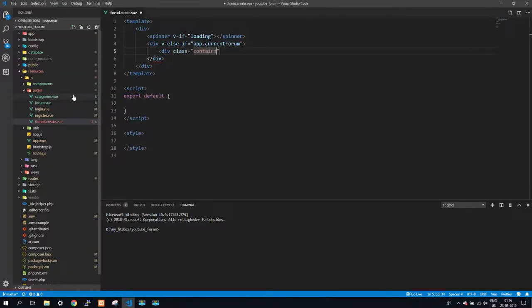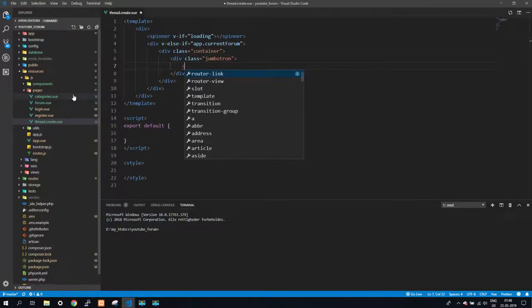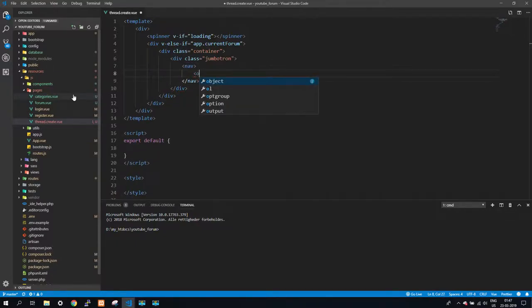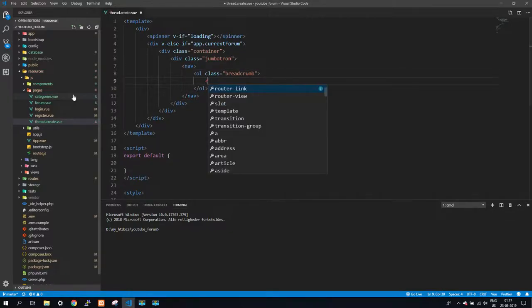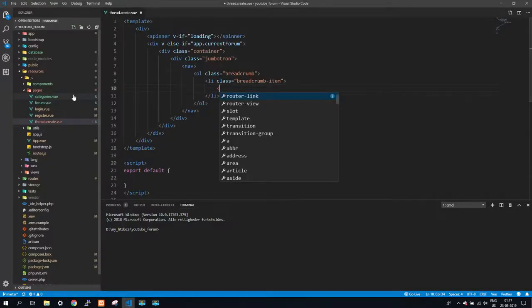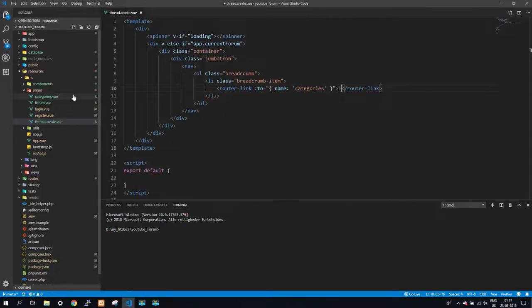Div class container, div class jumbotron, nav, ol class breadcrumb, li class breadcrumb-item, and here we will have a router-link to name categories, and I call it home.